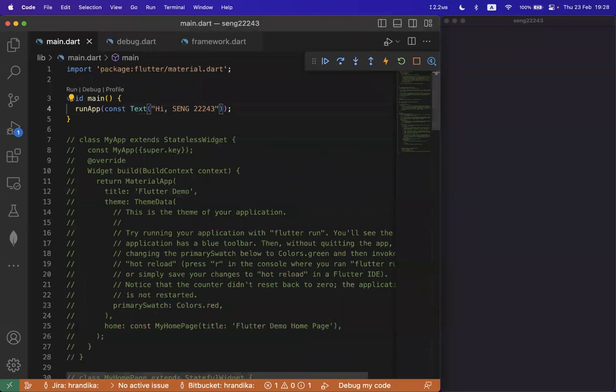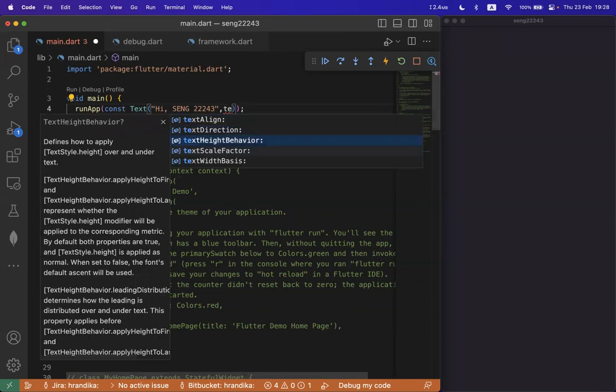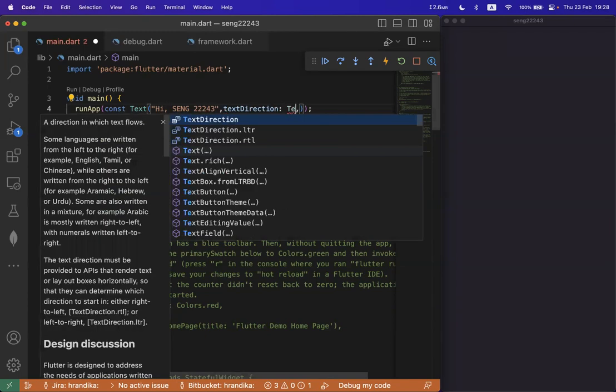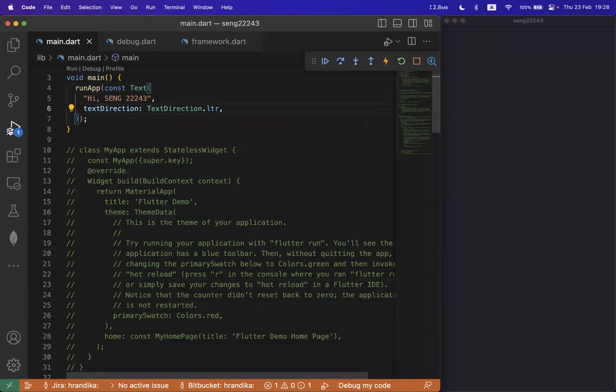So the next thing that we need to do is provide the text direction in here. Then we can get rid of that error. So we will be saying text direction. We are used to going with LTR. Okay. And let's restart the app and see.